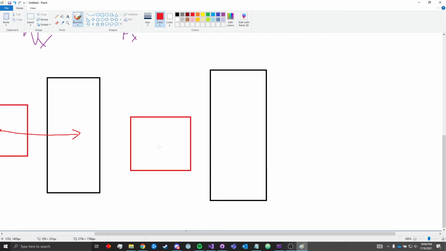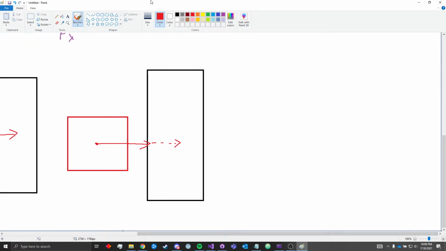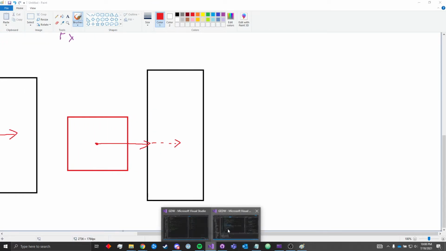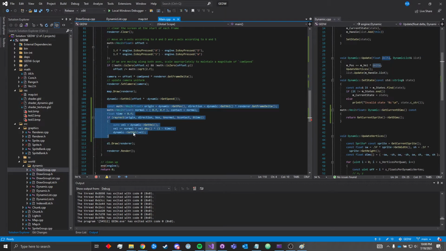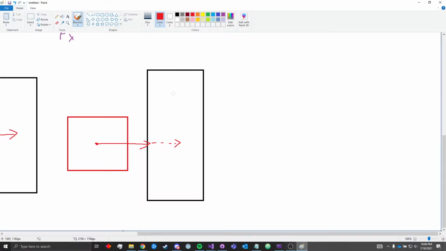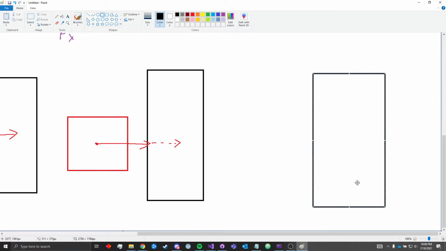And if there is an intersection, we chop off the bit of velocity that was causing the intersection. And then finally, so that's what this bit is, set our velocity, update our velocity so there's no intersection, and then actually move our position according to that velocity. So that's the last step, is we actually perform the movement.